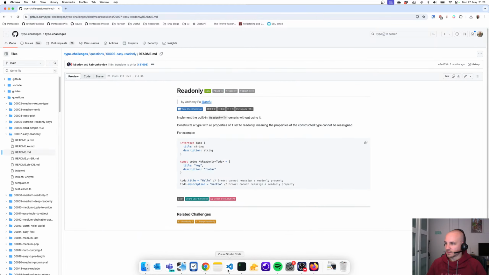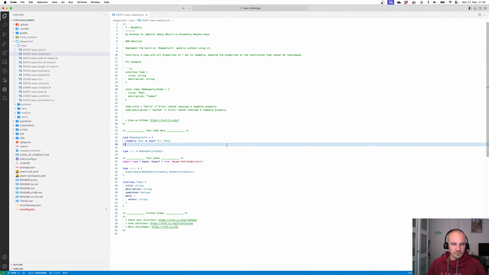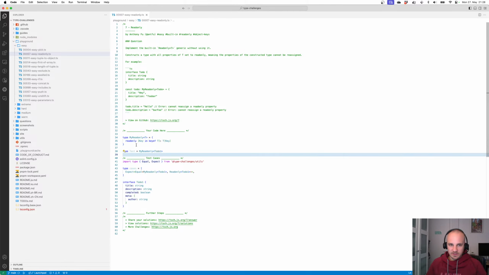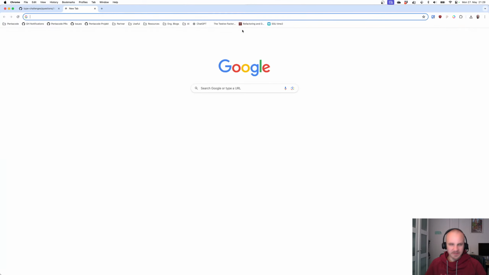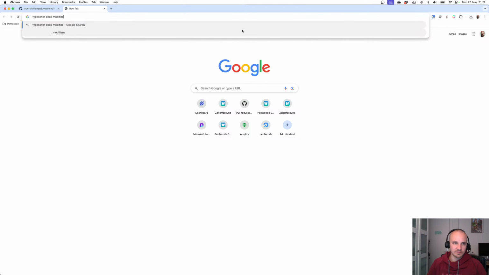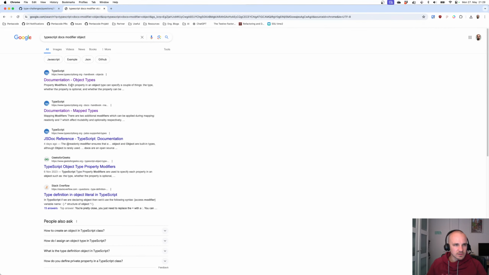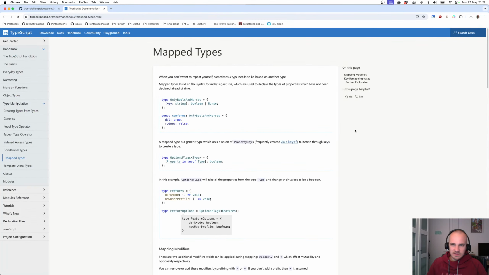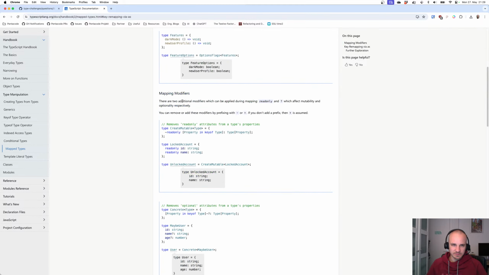Alrighty, let's do a quick recap of this. What we did is we constructed a mapped type, added the mapped type modifier. Let me look up the exact name. TypeScript docs modifier object. Documentation mapped types. Mapping modifiers, that's the right name here. Readonly and question mark, so basically readonly and optionality.